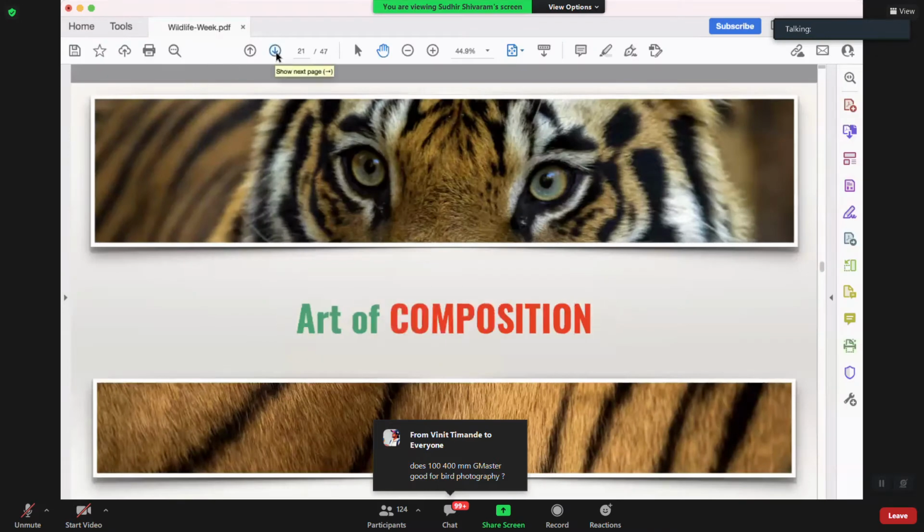Okay, cool. So the other one, art of composition. Now, this composition actually is extremely subjective. There is no right or wrong. Now, in my workshops or in my webinars, wherever I teach composition, it is my perspective. So you are welcome to agree or disagree with it.